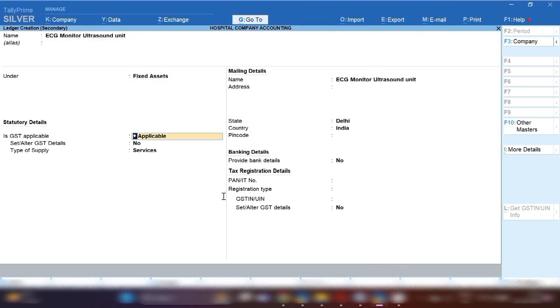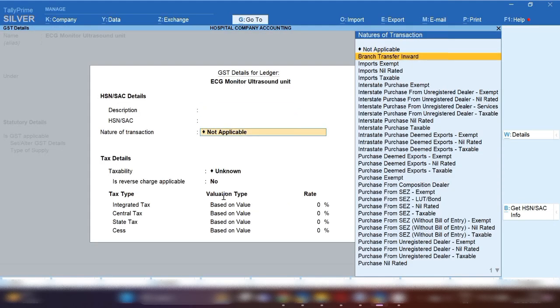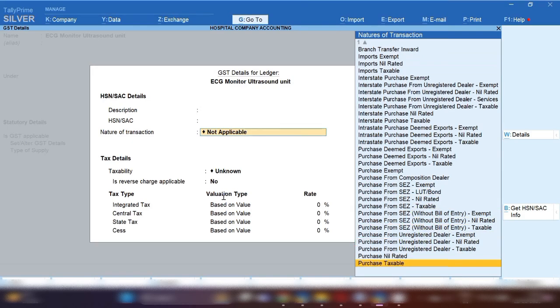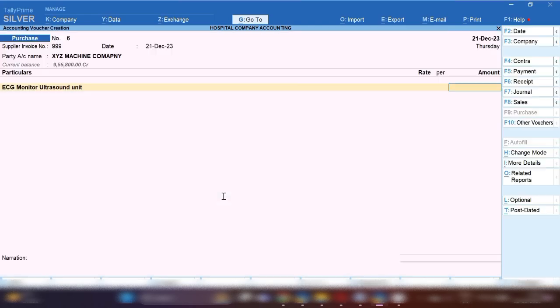Under fixed assets, GST will be applied. Set alter GST yes. HSN code of the product, nature of transaction. If you are purchasing from interstate, then apply not applicable. Otherwise you can select purchase taxable if you are purchasing from local. Capital goods and 18% tax rate will be applied, and you have to fill the purchase rate of this machine.